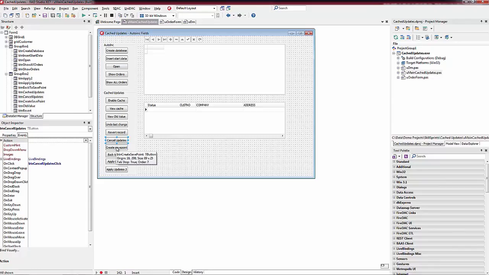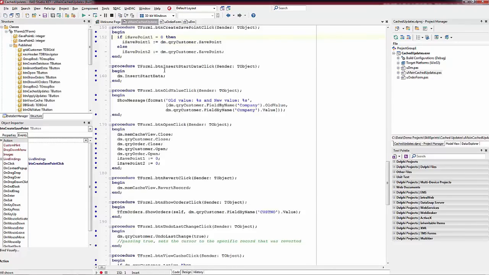Another very nifty thing is the ability to create a save point. I've got 2 integer variables here in my system, and they're just integers, and I'm checking if save point 1 is 0, then I'm going to set it to my dataset's save point, which is actually a version number of the cache. If that was not 0, then I'm going to set it to save point 2 instead. So I've got 2 here. You could obviously have as many as you want. You can have an array of save points, so you can go back to a specific save point at any given time.